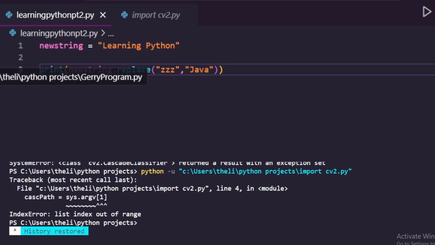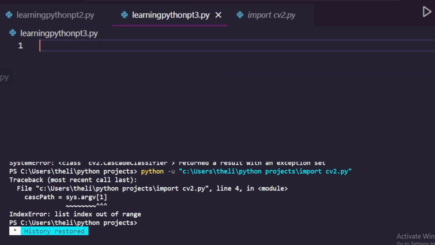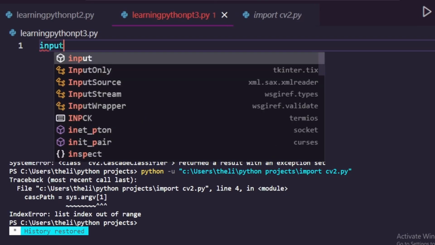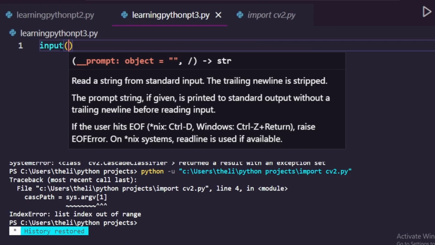So to start, I'm just going to make a new program for us. So we'll do Learning Python part 3. And in here we'll jump right into it with getting user input. So the function to get user input in Python is simple. It's just going to be input with some parentheses.